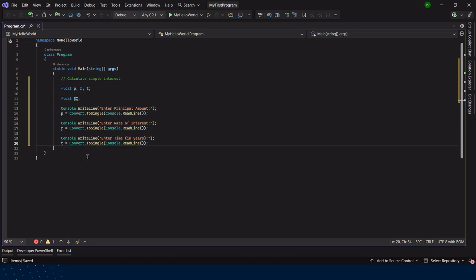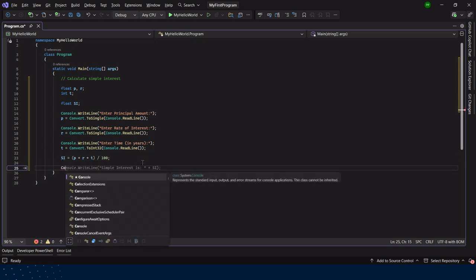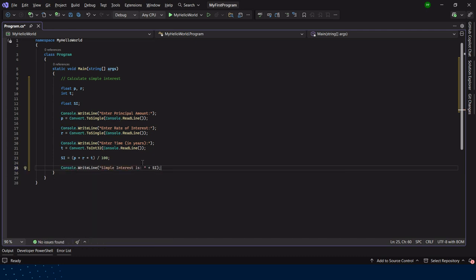Basically time should be integer, right? So we can take an integer here, maybe it will be good. So integer t, number of years, and here we can convert it using Convert dot ToInt32. So this is the conversion. And then after that we will write SI is equal to P into R into T divided by 100, and then we can print it with Console dot WriteLine simple interest is SI.